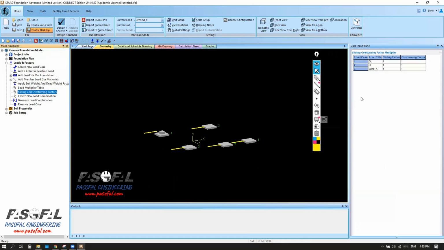sliding and overturning moment. So right now here, I have the sliding factor under dead load. I have the sliding factor under live load, and also I have the sliding factor under wind load, as well as the overturning factor. If you want to change these factors, you can change them. Okay. So for example, here for overturning, let's say I want to change to 1.5, 1.5, and also 1.5.